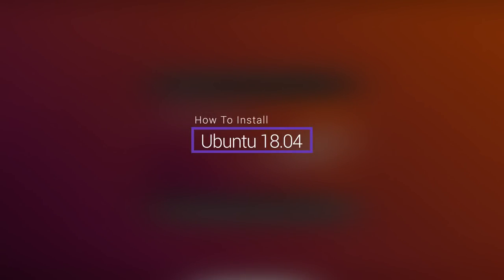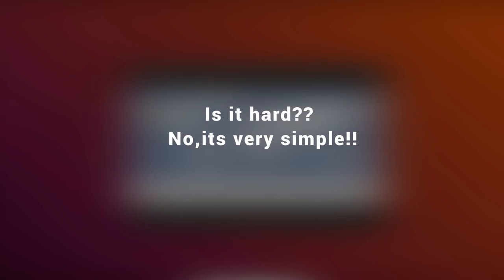Hi there, this is Syed and today I'm going to be talking about how to install Ubuntu 18.04 or any other Ubuntu easily and perfectly. Installing Ubuntu is not a big deal, but it can give you trouble if you do any wrong step. So today I'm going to be talking about every single step in detail.